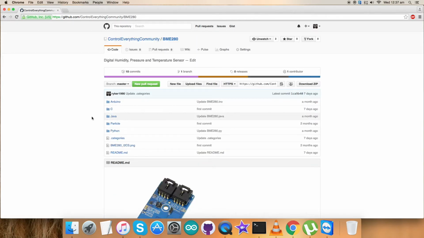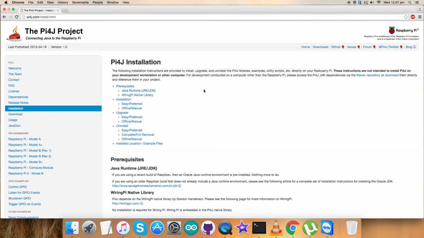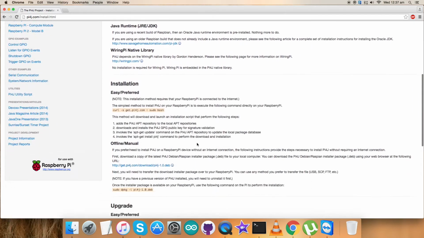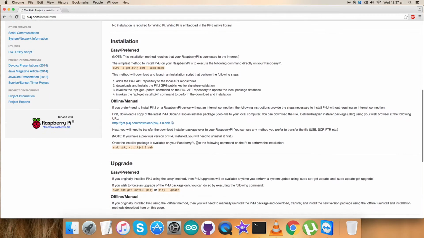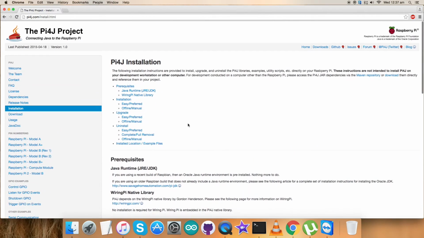This is the Java code. Let's have a look over the instructions first. We have to download and install the Pi4J library on the Raspberry Pi, and this is the link which will help us to install it. Let's have a look over this link first. As you can see, for the Pi4J installation, all the required steps, dependencies and everything are explained clearly in this link. You can download and install Pi4J on the Pi.